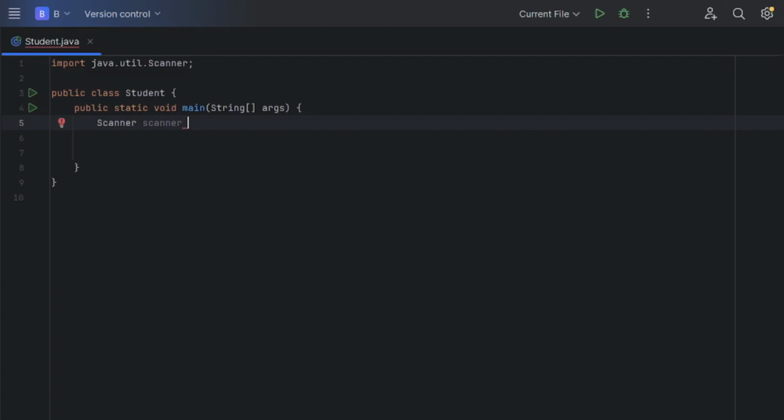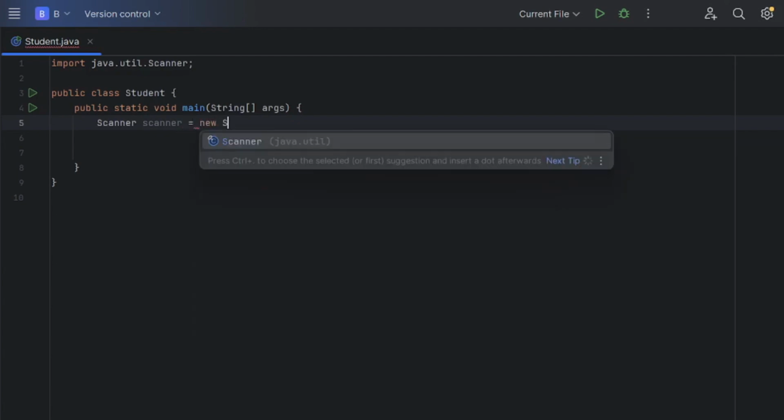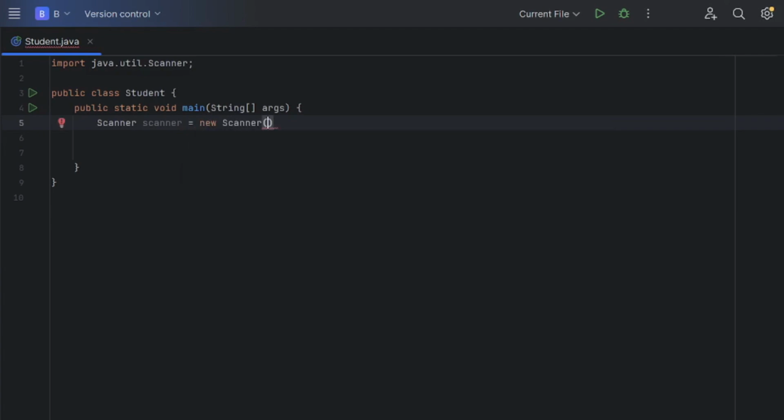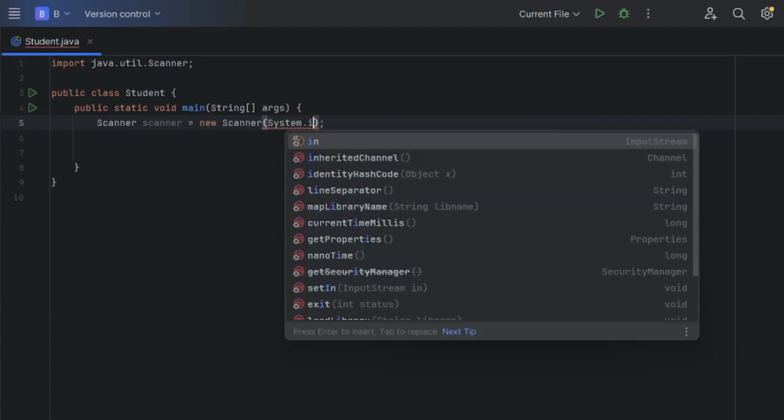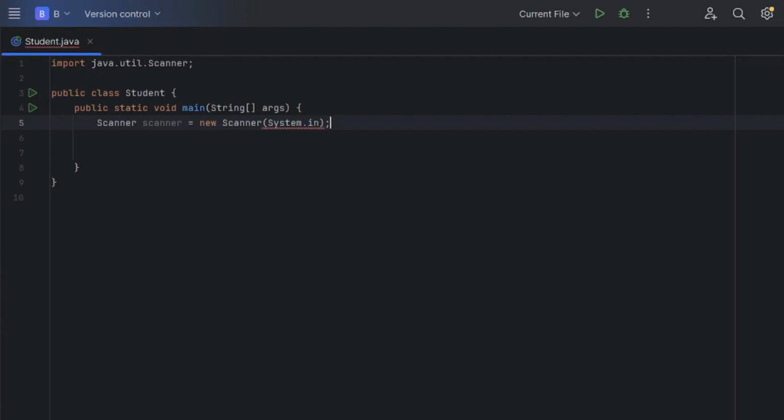As you can see the difference here, this first one starts with a capital S, and the second one a small s. So Scanner equals new Scanner, then the brackets, then in the brackets we're going to put System.in. So that will be able to accept the user input.